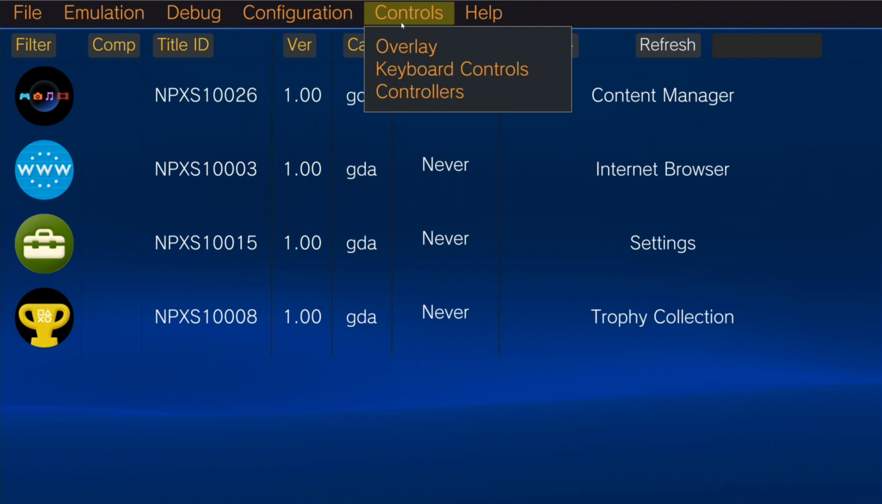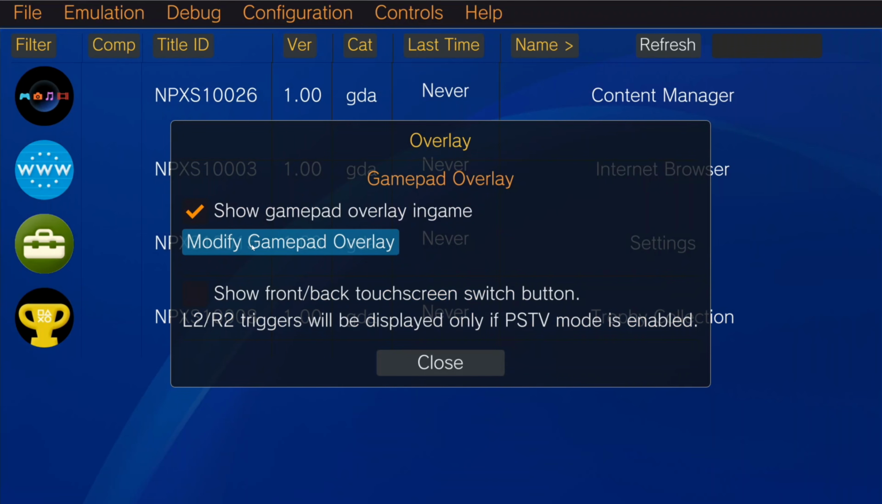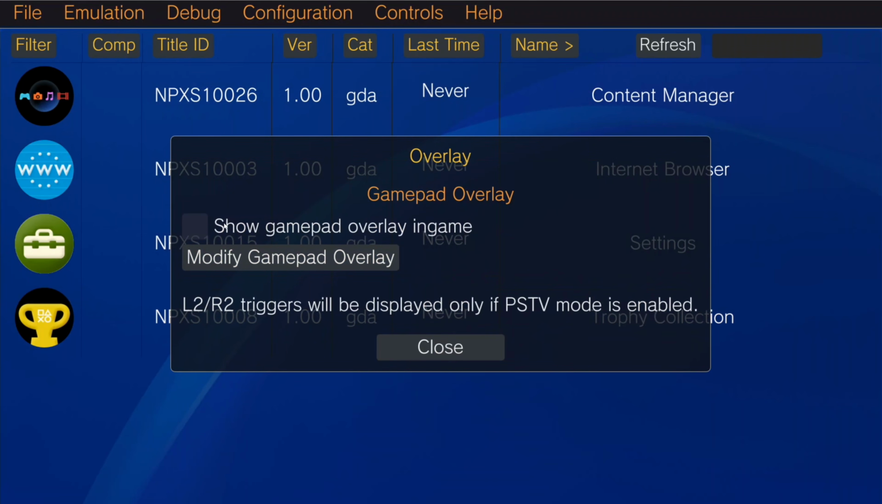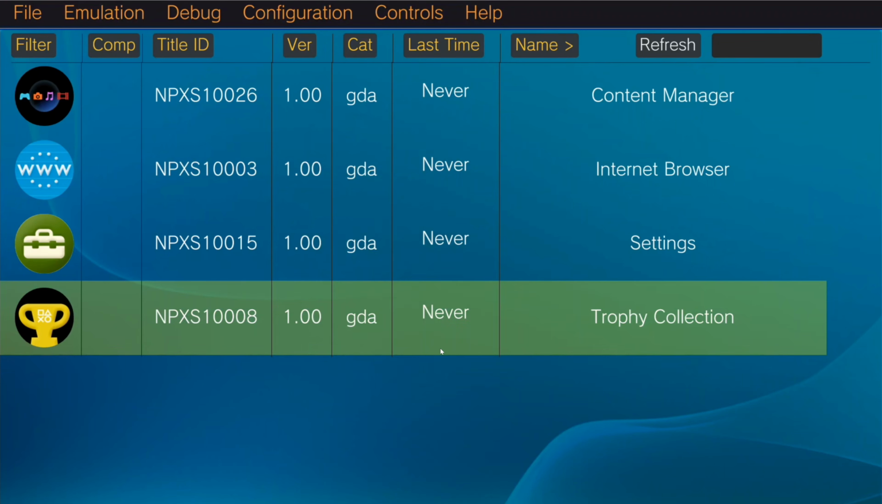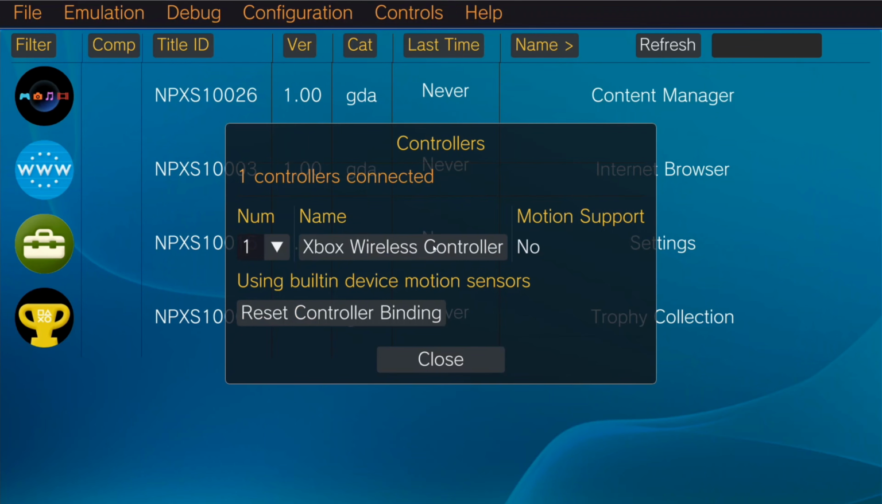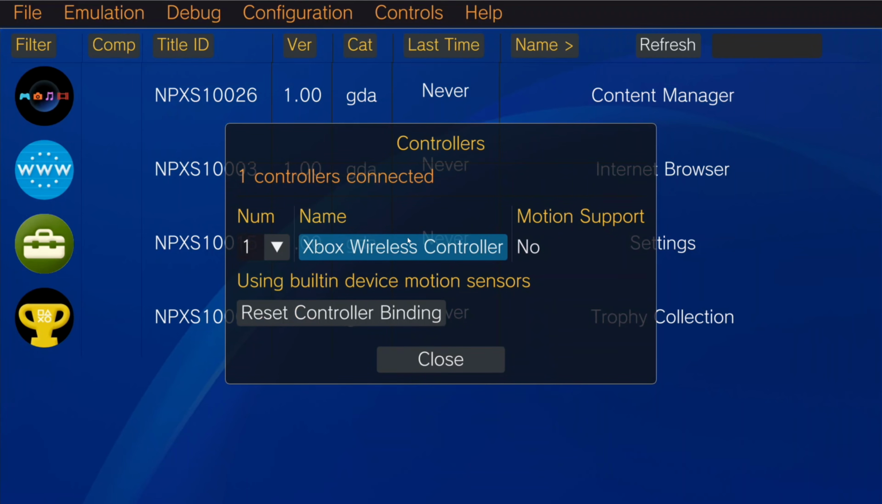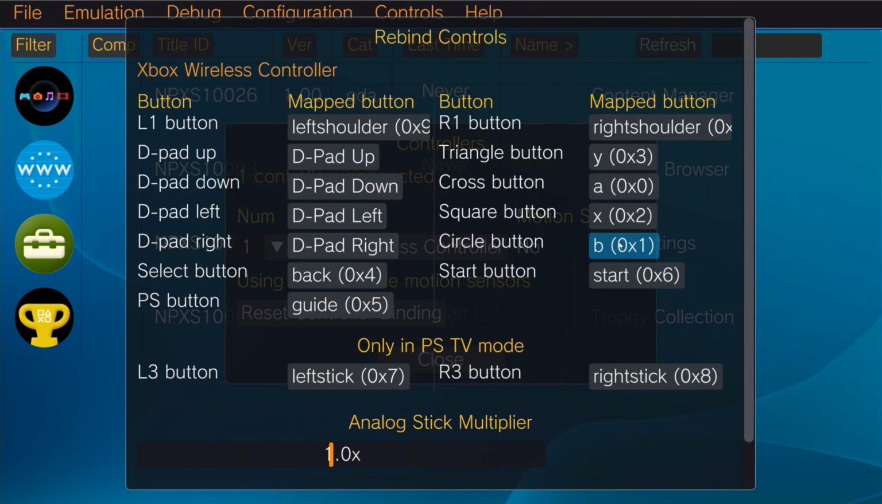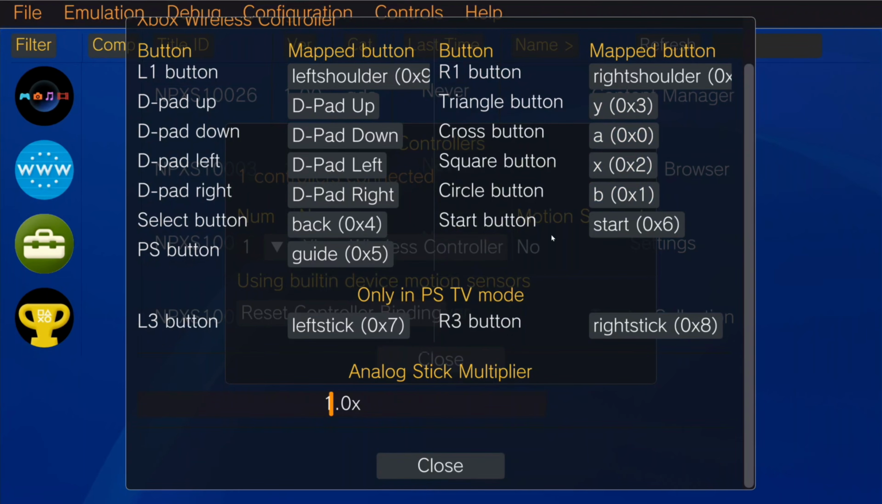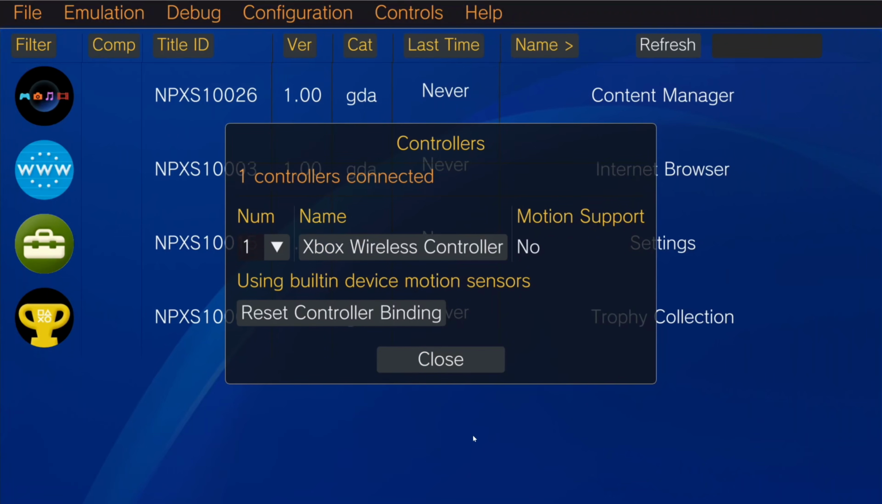Head to the Controls tab next, and then Overlay. If you're using a controller or a handheld, turn off Show Gamepad Overlay in-game to remove the on-screen touch controls. Head back into Controls and Controllers. If you don't have your controller connected already, you should do so now, and you're going to see it here. Click the controller. You can now map the controls for Vita, but if you're using an Xbox controller, it should already be mapped correctly. If not, just double check the face buttons on the right. Tap the mapped button, and then the button on the controller you want it to be. You can also go ahead and check every other button if you want to. Click Close and Close when done.